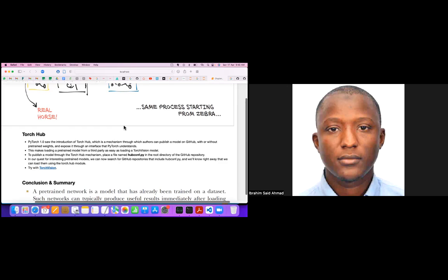Generally, many people share their models on GitHub, but many times you waste a lot of time trying to understand how to use that model. Specifically, if it is pre-trained, then you already want to use the pre-trained weights. So they have their own standard way, let's say a convention, and when you follow that convention, everybody in the PyTorch community can understand your model.